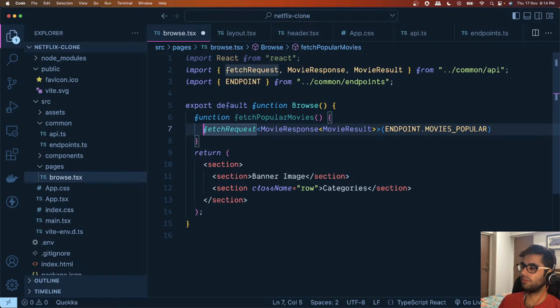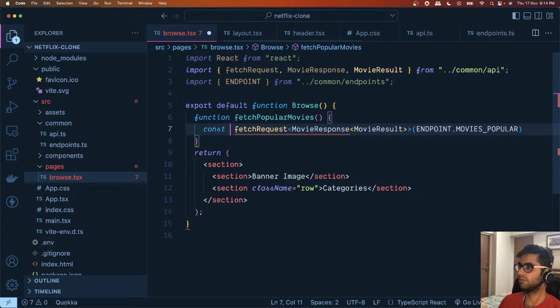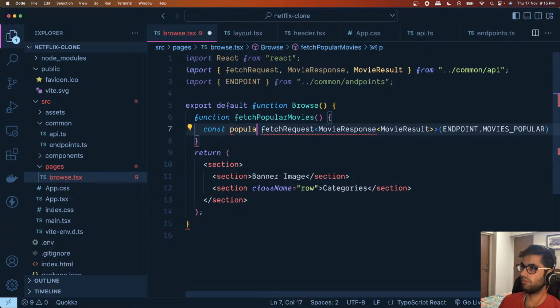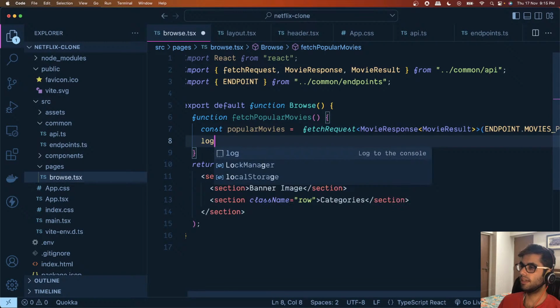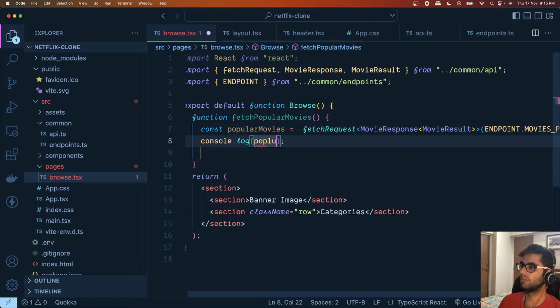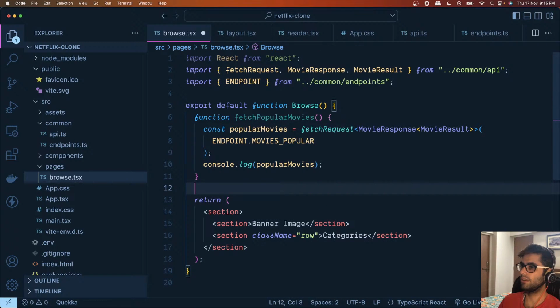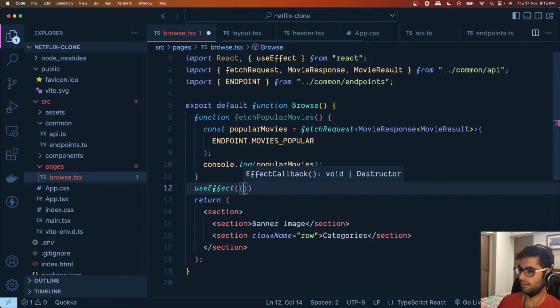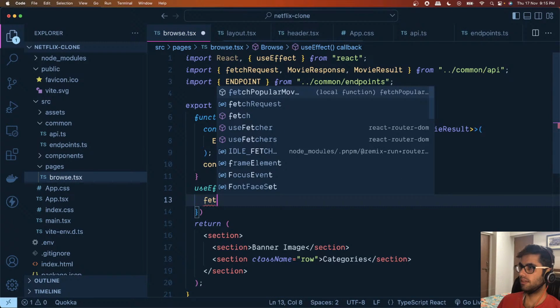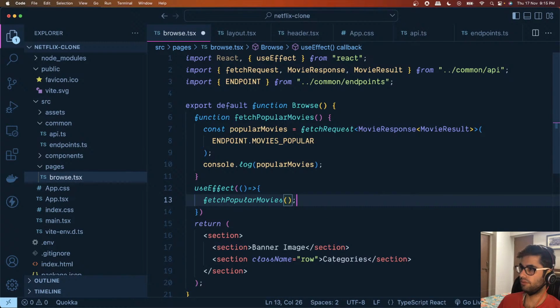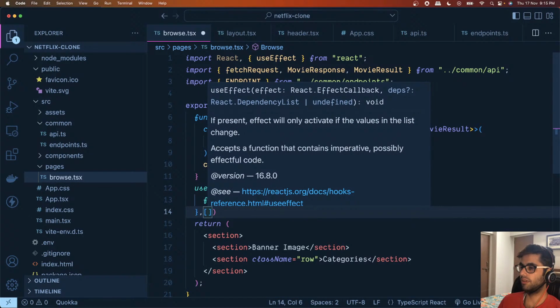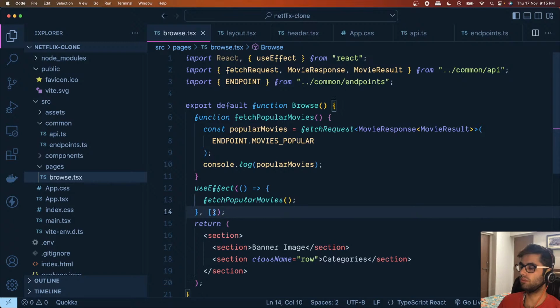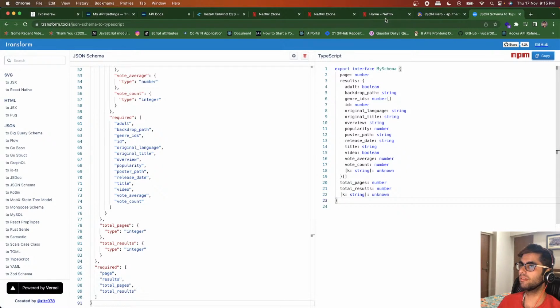Okay, and let's do const popular movies equals this thing, and let's just log this to the console for now to check if whatever we have created is working correctly or not. And we'll call this from the useEffect hook. Fetch popular movies, and we only want this to be called once, so we'll pass an empty dependency array over here.